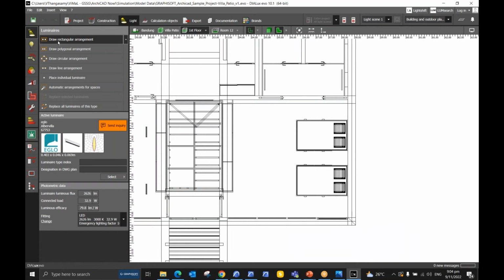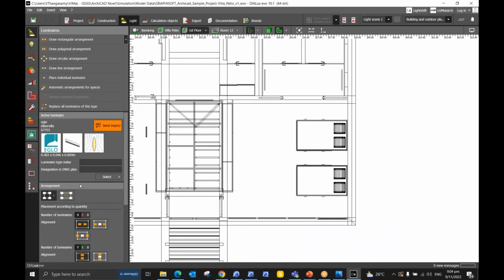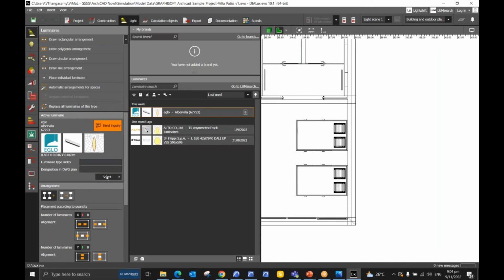So I could just create this draw rectangular arrangement, and then I need to select an appropriate light. To select a light, you can see here, I have the option to select the light, and then you can search for the lights here. If you want to search for any brands here, you can simply click go to brands, or you can simply search for luminous search. So let me just click go to brands.